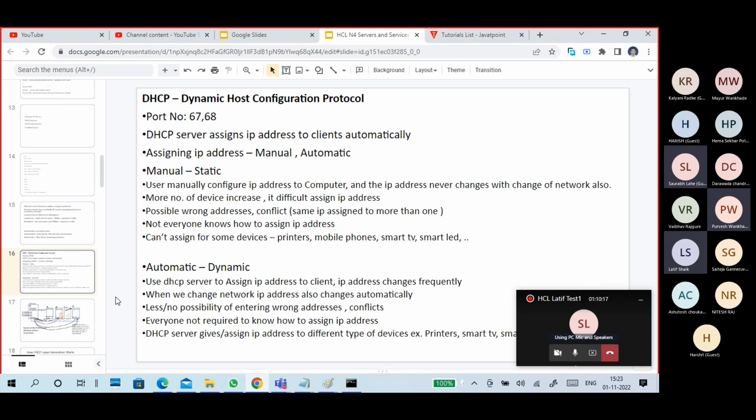What is DHCP? Dynamic Host Configuration Protocol. The port numbers are 67 and 68. A DHCP server assigns an IP address to the clients automatically. I have a laptop, and I got an IP address from a DHCP server. You may get a question: where is the DHCP server in our home, when I don't have separate servers? Very simple, guys. Your Wi-Fi router is your DHCP server. The router acts like a DHCP server.